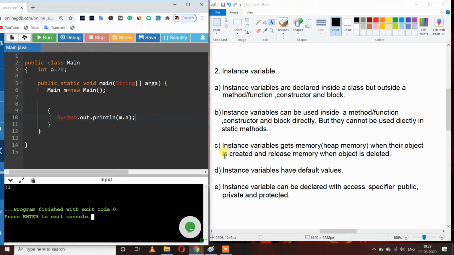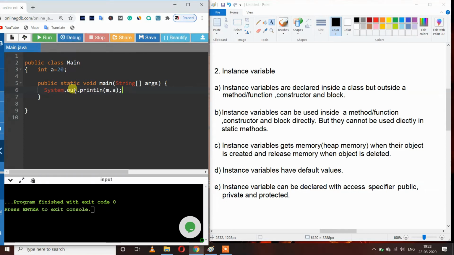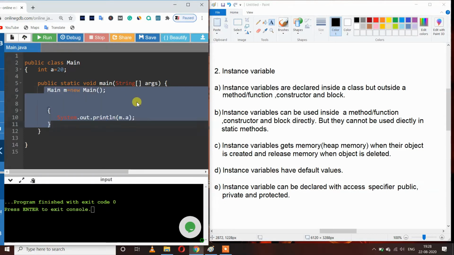Let's see our third point. Instance variables get memory, which is heap memory, when their object is created, and it releases memory when their object is deleted. If I am not making any object of this class and not using a, it will not get any memory. So a will only get memory if we make an object of our class and use a with it.